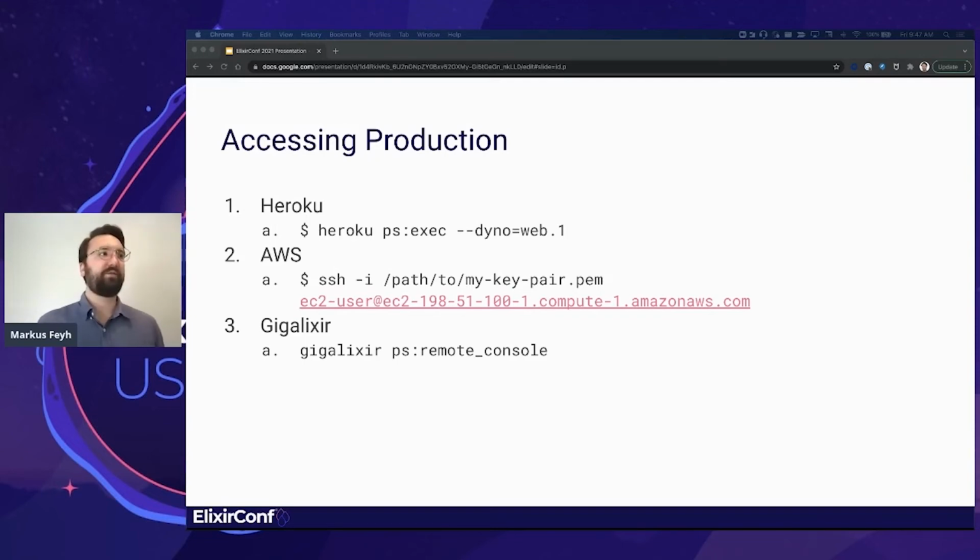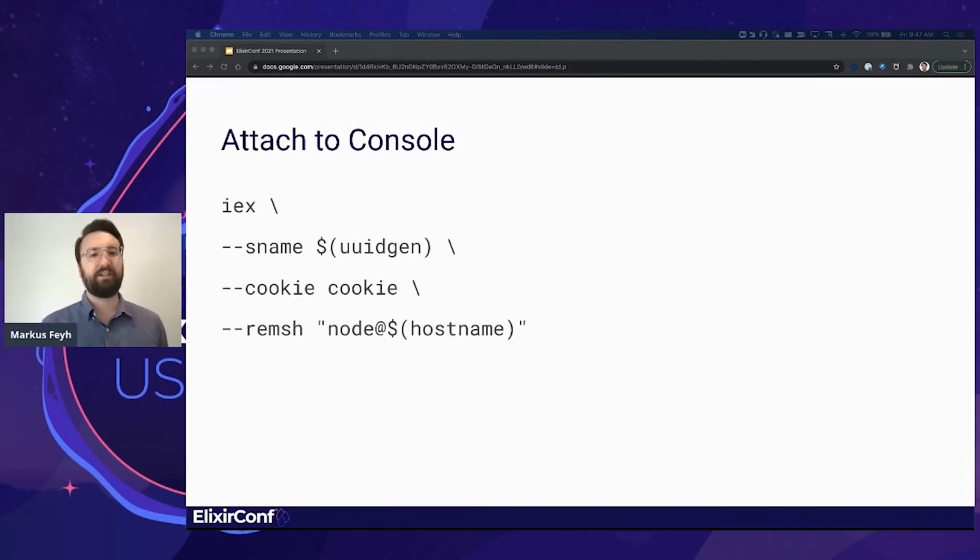All right, so we're on the box. We've accessed production. We've overcome that security hurdle to get onto the servers. So the next step is attaching to the actual Elixir console, because we want to be able to interact in an Elixir way with our deployed server.